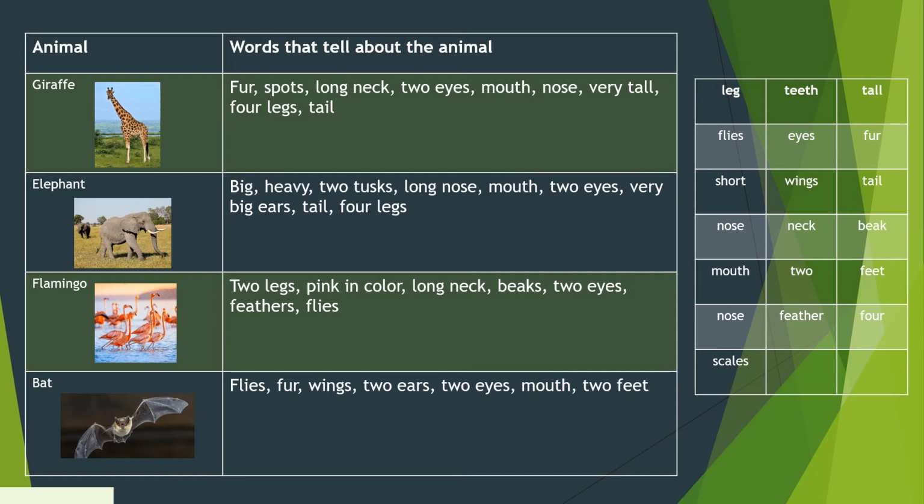The flamingo has two legs. It's pink in color, has a long neck, beak, two eyes, feathers, and it flies. The bat. Bats fly. They have fur, wings, two ears, two eyes, a mouth, and 2 feet. I'm going to give you a minute in case you need any of the words from the word bank or from our list next to all these animals.